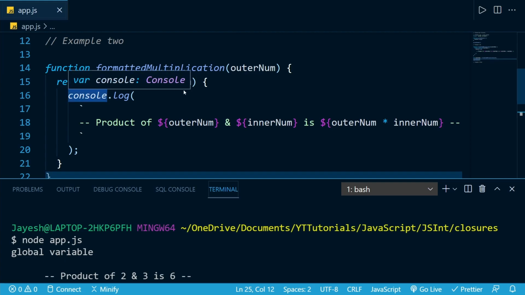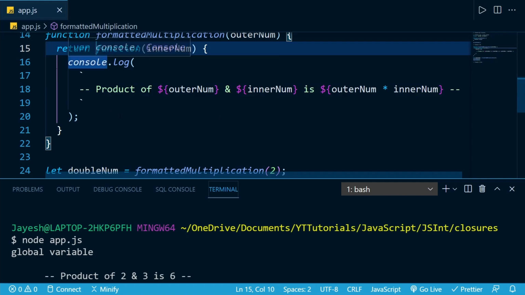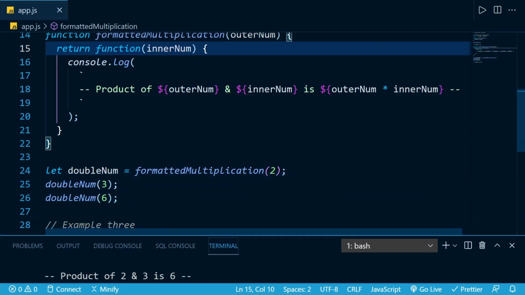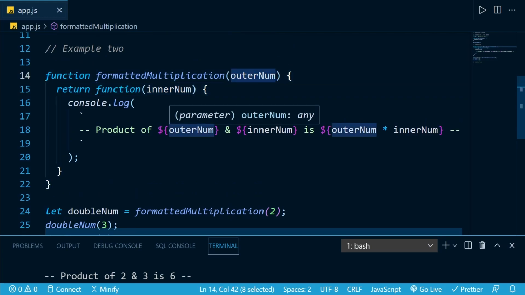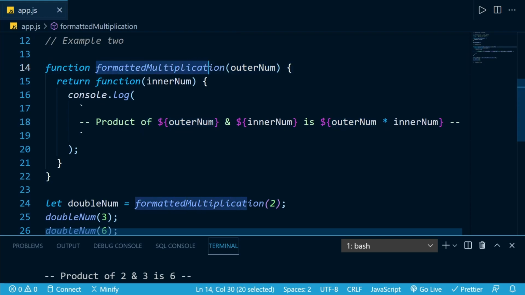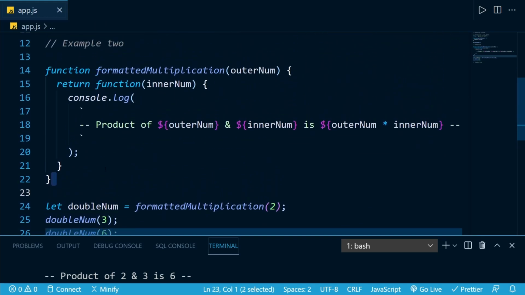Even after we return from a method or a function, if we have a reference to the function inside of a parent function, we can use the parent function's variables. In this particular example, our outer num, even after we return from this method, that is we return a function, we can still access the variable outer num from the outer function. So this is another example of how we can use closures in JavaScript.